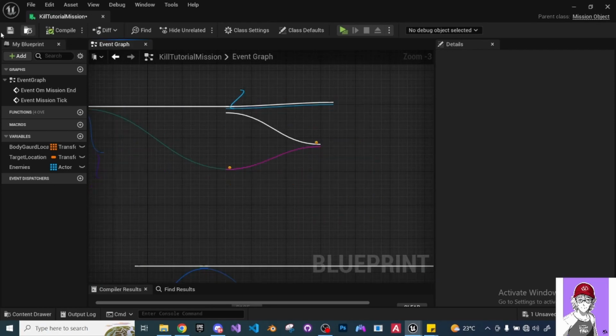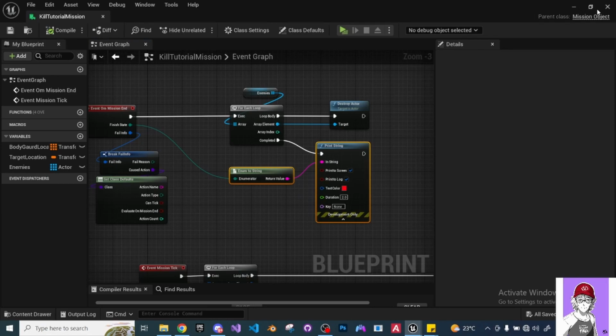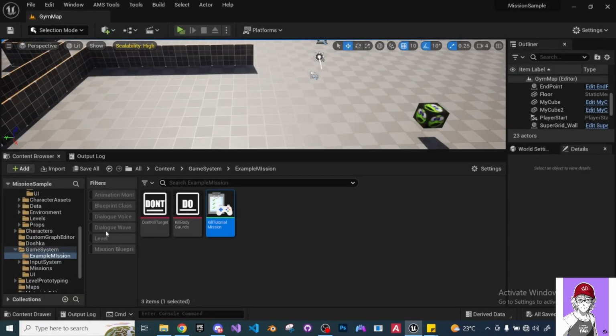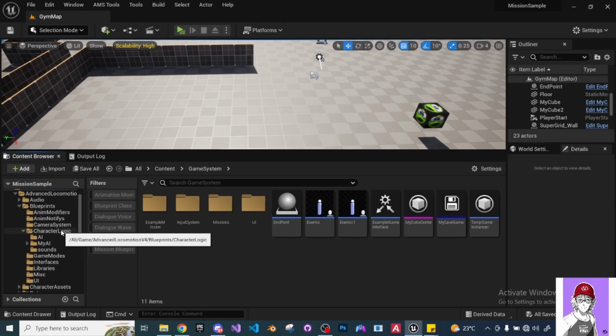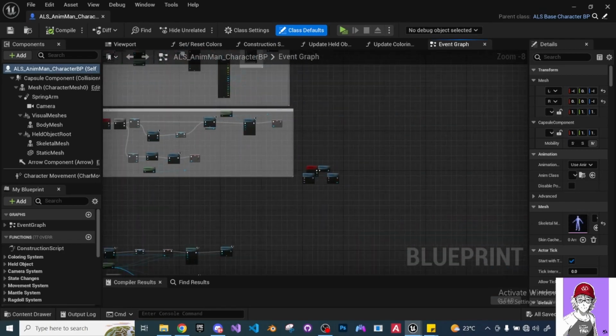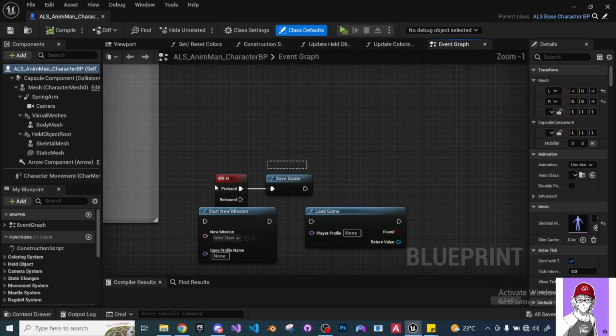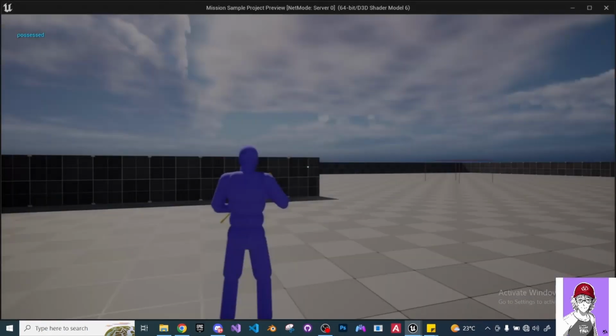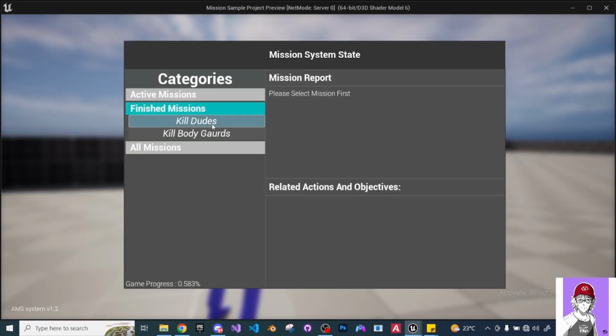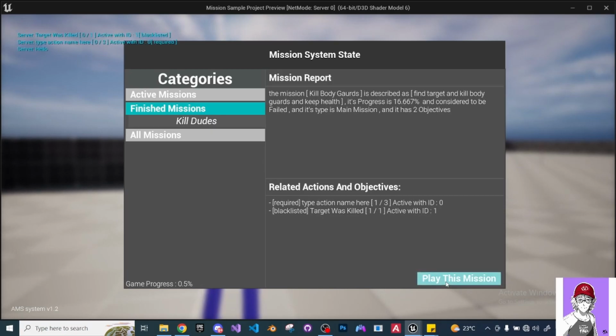So let's go to the player. Where is the player? In the character log. This is our player. Is this our player? Are we sure about that? Okay, if we press H, we can save the game. That's good. So I'm going to press this, go to my finish mission, and play this mission.